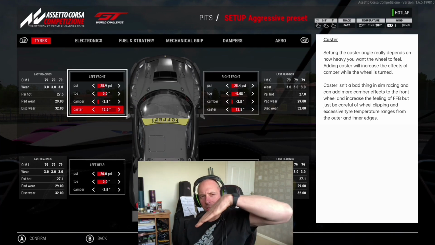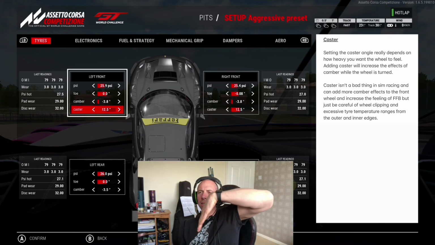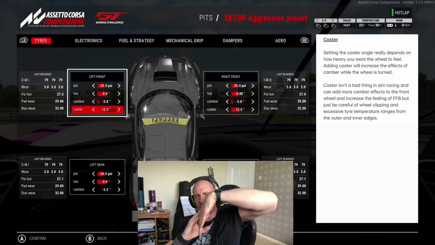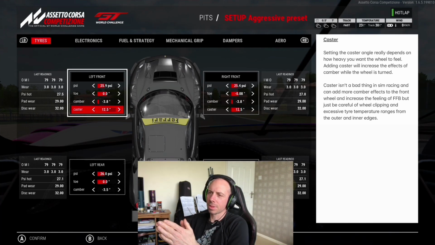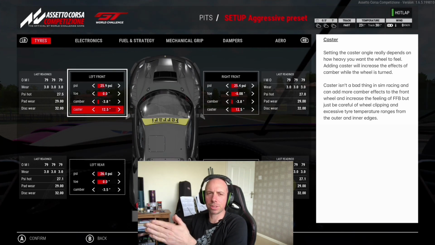So caster is the angle. If you imagine this is the angle of the suspension arm, and the wheel's sat here. Caster just changes the angle of the suspension arm, so then when you're turning the wheel, there's more camber added whilst you're turning, and then when you straighten the car up, it's a flat wheel again. You get sort of all the benefits.